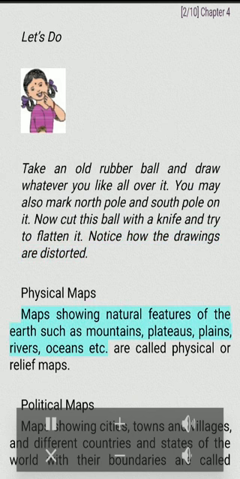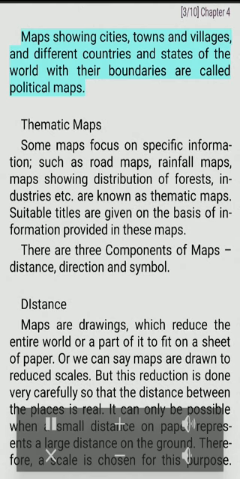Physical maps. Maps showing natural features of the Earth such as mountains, plateaus, plains, rivers, oceans, etc. are called physical or relief maps. Political maps. Maps showing cities, towns and villages, and different countries and states of the world with their boundaries are called political maps. Thematic maps. Some maps focus on specific information, such as road maps, rainfall maps, maps showing distribution of forests, industries, etc. are known as thematic maps. Suitable titles are given on the basis of information provided in these maps.